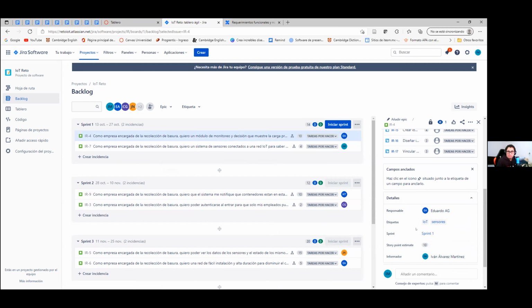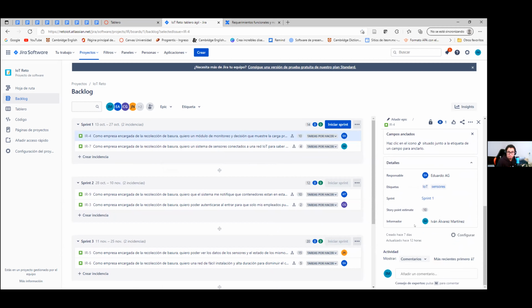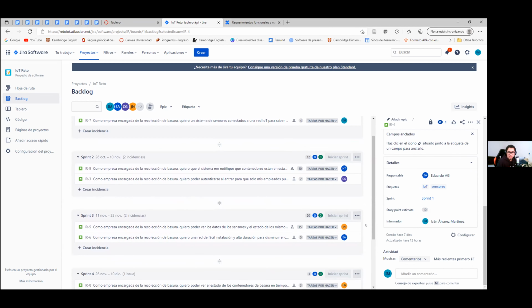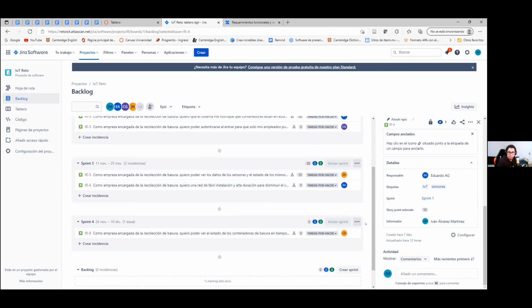In the first sprint, we have the first user story with 10 points and the next with 4 points. In the second sprint, we have the first user story with 10 points and the second with 2 points. For sprint 3, we have a user story with 15 points, then 5, and the last one is 3, as we can see in the platform.